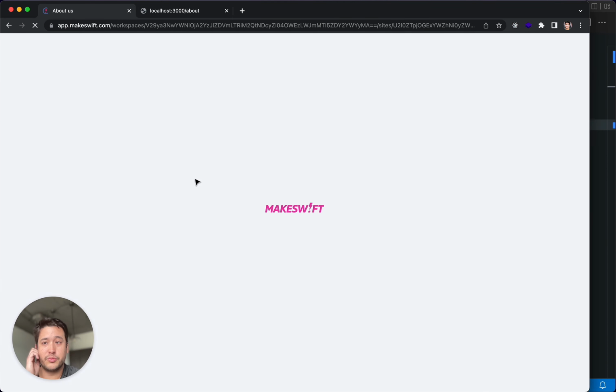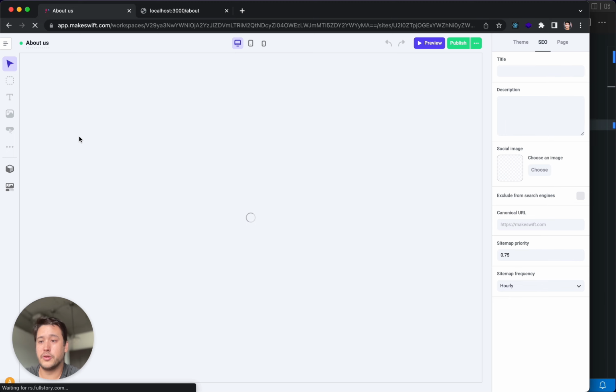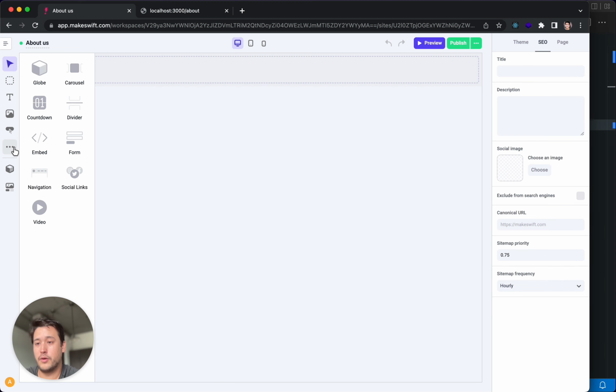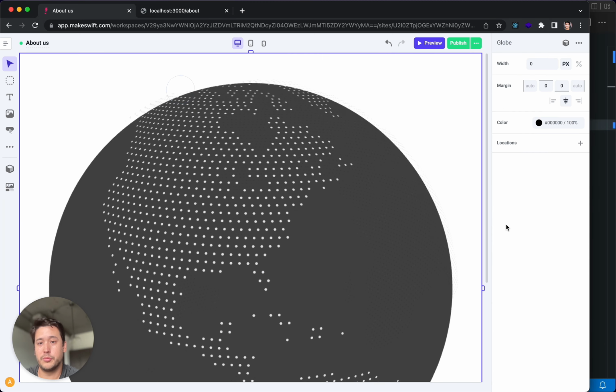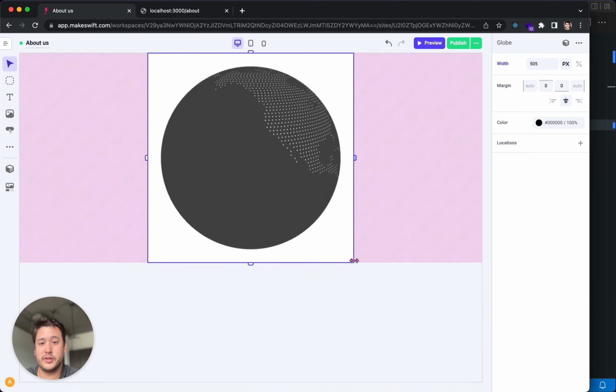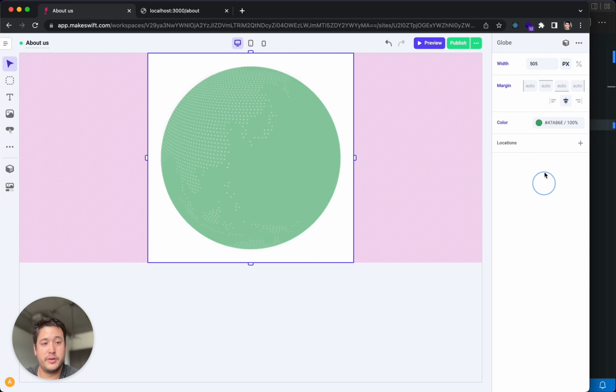Then all we need to do is refresh this so that way we can see this globe component in the sidebar here. We'll hover over this ellipsis menu to drop in the globe component. And here we go, now we can see it. We can move it around left and right. We can change the color of it. And then we can also add some locations here.